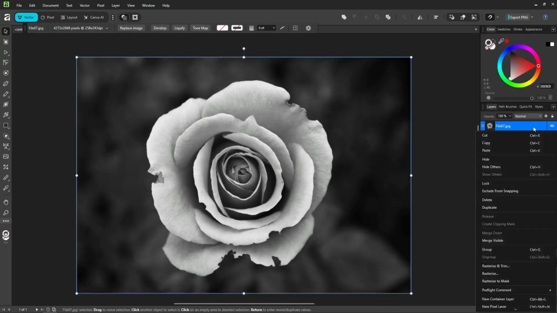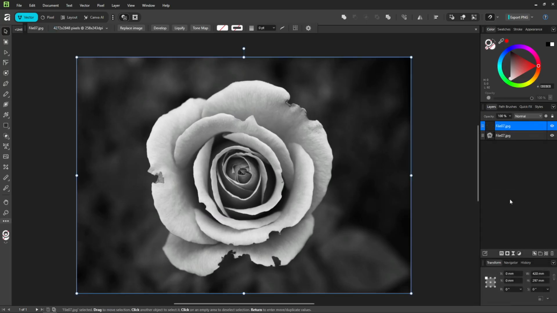In the Layers panel, select your photo and duplicate it so you have a working copy while the original stays untouched. You can right-click and choose Duplicate, or use the keyboard shortcut if you prefer. If you ever want to compare before and after, toggle the visibility of the duplicate. Keeping things non-destructive will save you time and stress later.